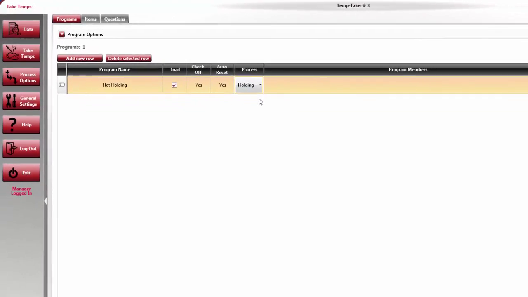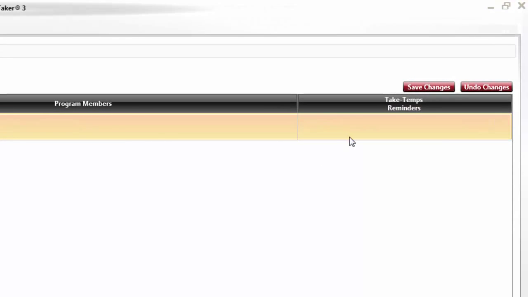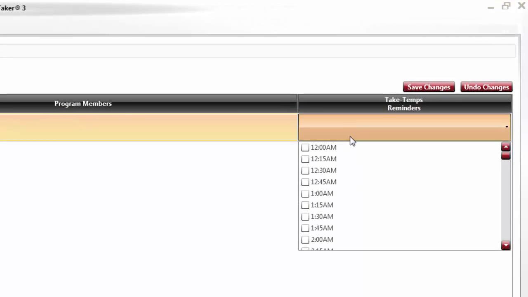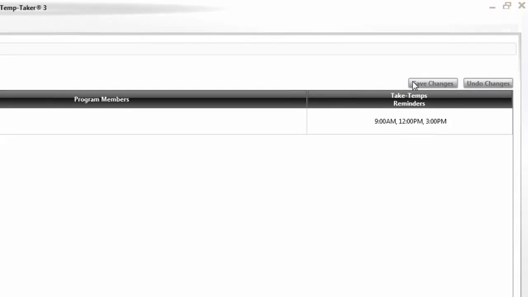Once you've created your programs, the last column we come to is called Take Temps Reminders. When you click inside of this field, the software now displays a long set of toggle boxes representing a list of time slots, broken up into 15-minute increments over a 24-hour period. Checking any of these boxes will instruct the Temp-Taker handheld device to sound an alarm at the chosen time slots each day, notifying you and your staff that it is time to complete this particular program.